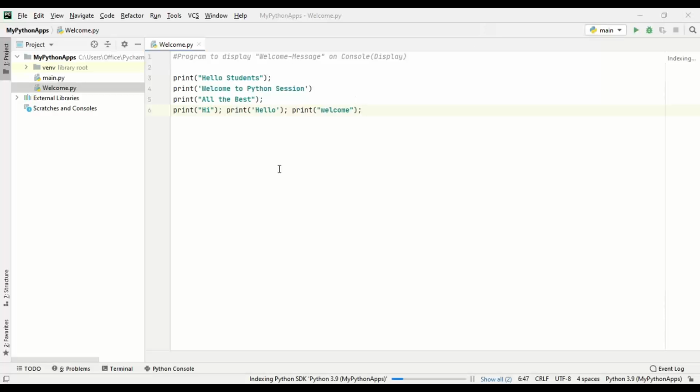Done. We are done with the coding. So simply save this, Control S. So our file will be available here. We have main.py, we have welcome.py. Under our project folder is my Python apps. How to run this? It's very simple.